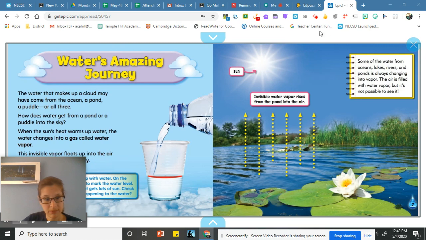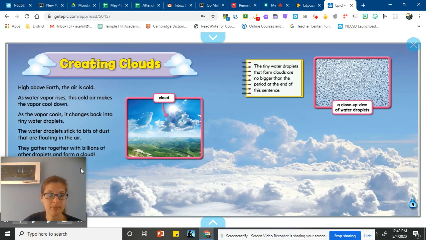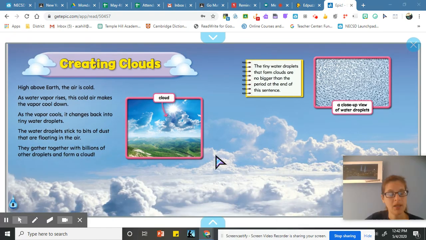Of course, the sun, it heats up the water, and invisible water vapor rises up from the pond into the air. And some of the water from the oceans, lakes, rivers, and ponds is always changing into vapor. The air is filled with water vapor, but it's not possible to see it. High above the air is cold.